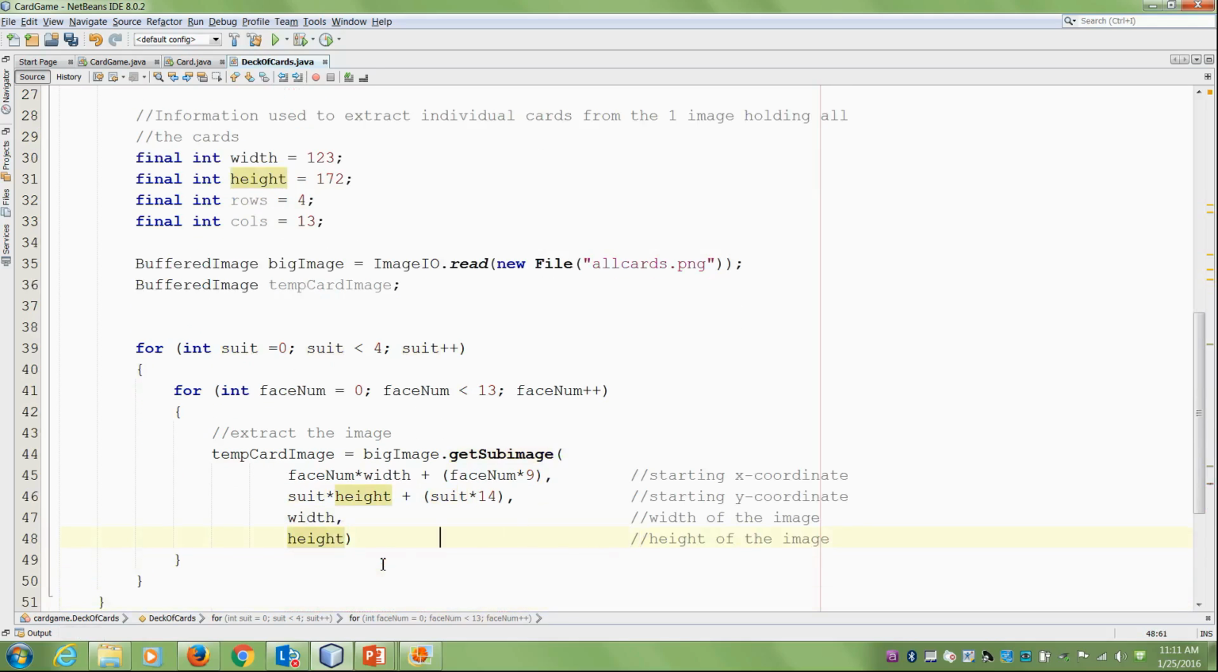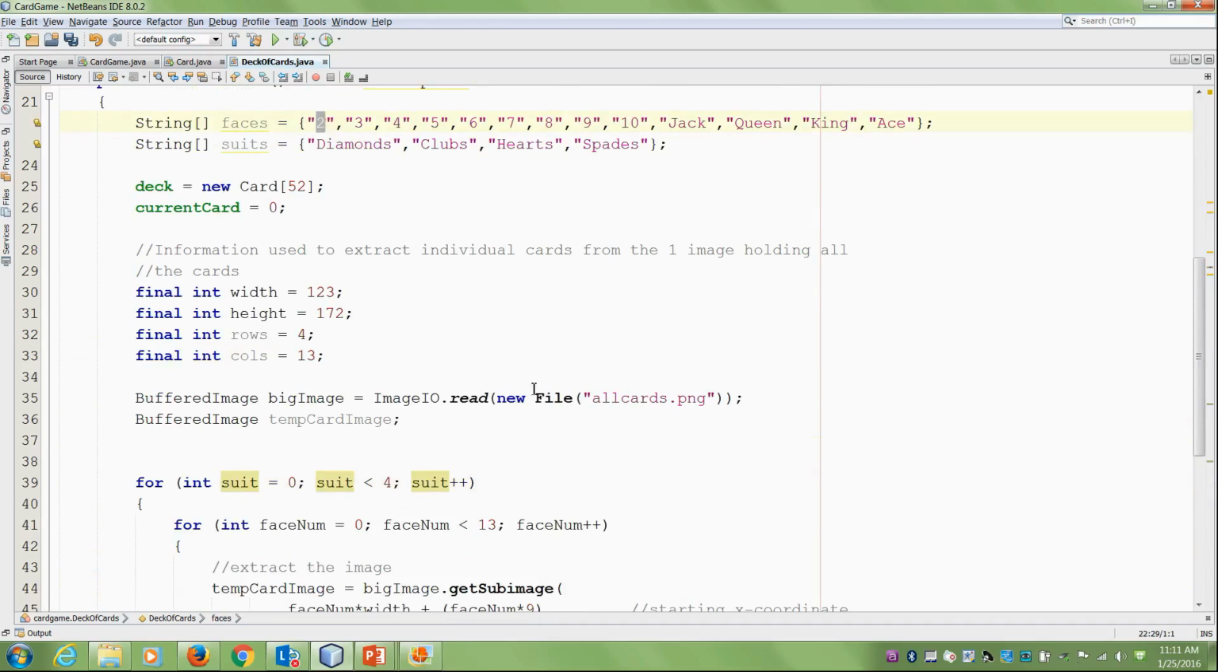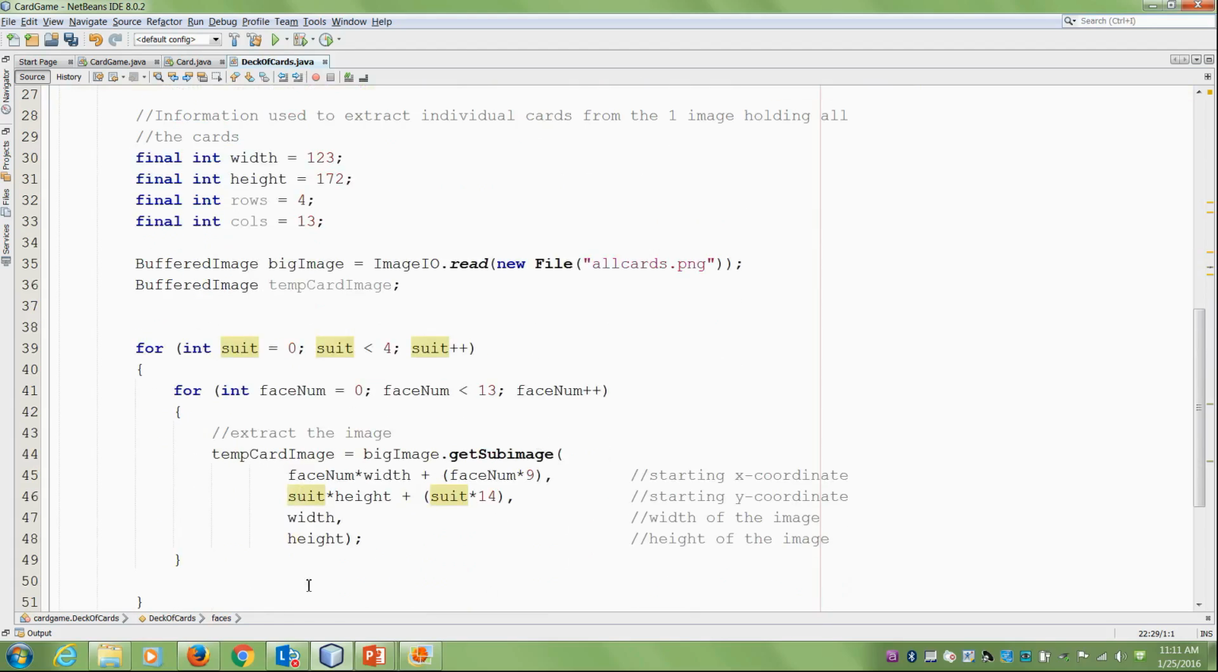And we need a semicolon to finish it off. Okay. So now at this point, we have the suit number, we have the face number, right? So we can use those. So suit 0, face could be 0 in the first implementation, so it'd be the 2 of diamonds. We're able to extract the image.